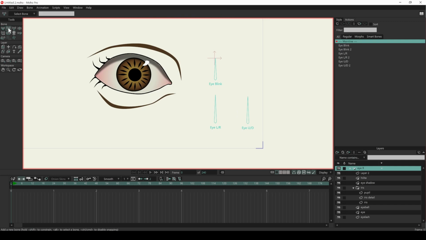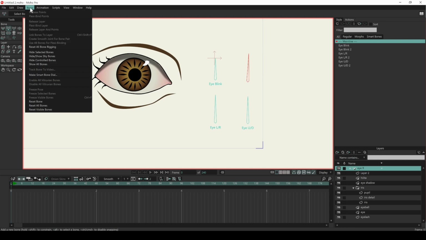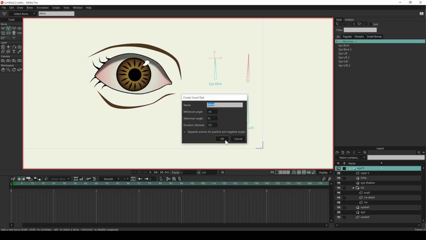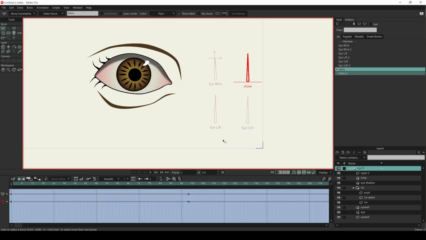And we're going to add a bone, and we're going to go straight up from here. We're going to call this dilate. Perfect. And then we're going to go here with that bone selected. Bone, make smart bone dial. That is fine because we can go big or small now. We're going to say OK.